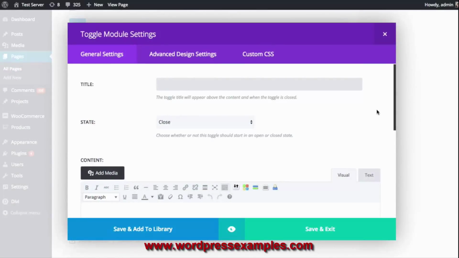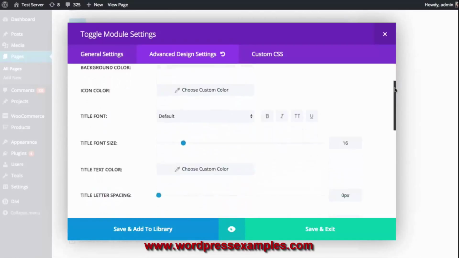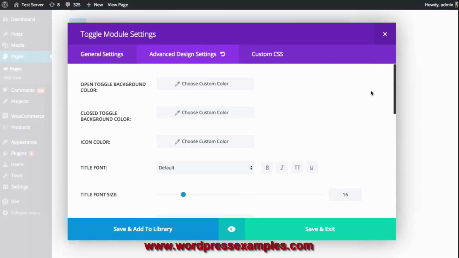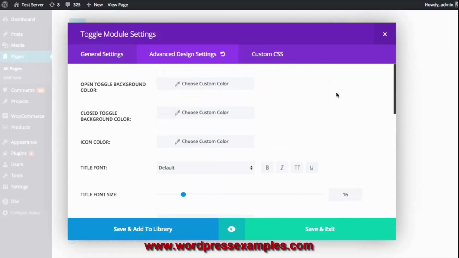And as with all Divi Builder modules, the settings are broken up into 3 tabs: General Settings, Advanced Design Settings, and Custom CSS. As a general rule of thumb, everything you need to build a really great page can be found inside the General Settings tab. But if you'd like to have even more control over the appearance of the module, then you can venture into the Advanced Design Settings, and this will give you full control over everything about the module's appearance. There are all kinds of great customization options here. You can adjust fonts, font sizes, colors, font weight, letter spacing, line height, padding and margin. Just about anything you can think of can be done here inside the Advanced Design Settings tab.